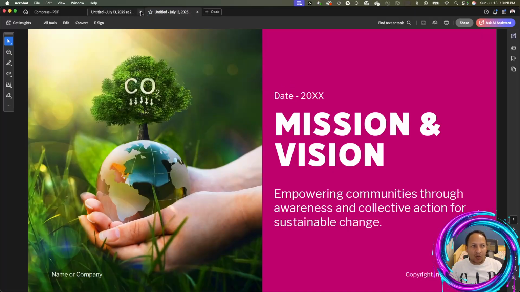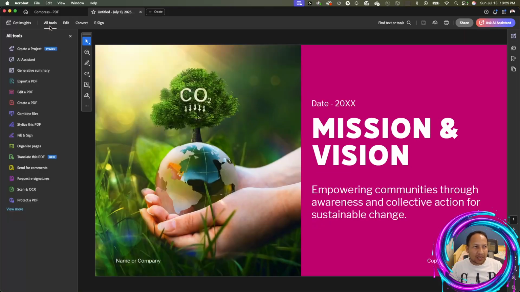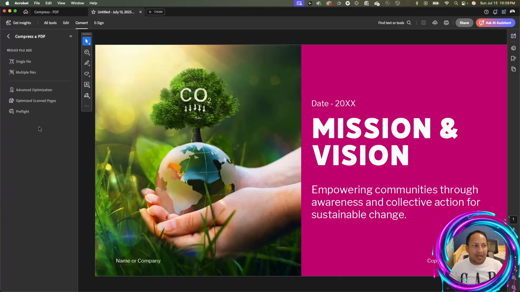So let's go back to our original document, which is this one. I'm going to go to All Tools again, and go into Compress a PDF one more time. But this time, rather than clicking on single file, I want to click on the advanced optimization option. The reason I want to do this is because I want to show you behind the scenes how you can customize those things depending on what you want to achieve.